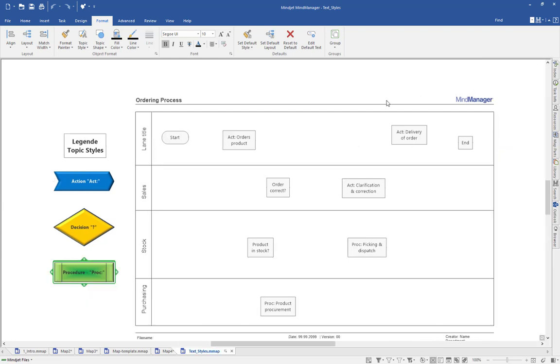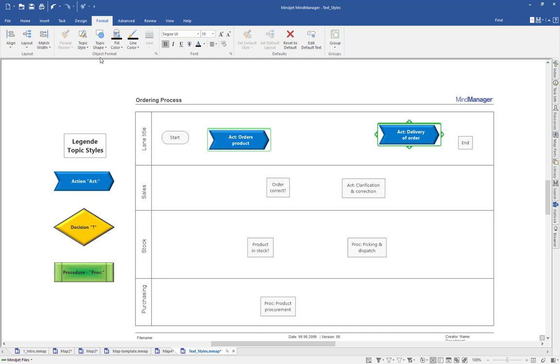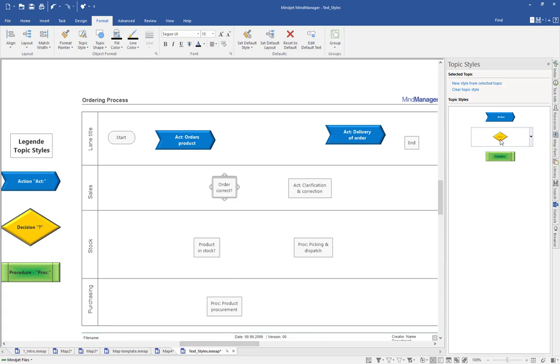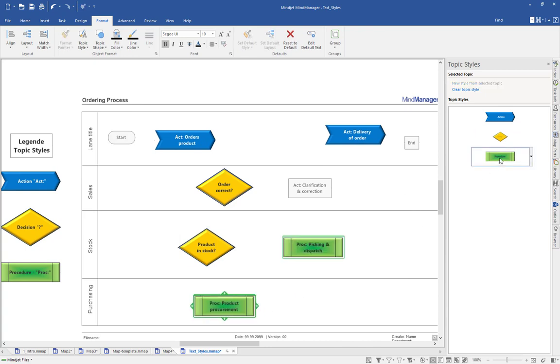So, how to address these topic styles? Very easy. I select this one and maybe this topic, also with Control key, and then I can say to my topic style, this should be action. So I don't have to format topic for topic or use the format painter. I just do it once, and then with a click, I can easily say, hey, this should become my topic style. For example, here my order is correct, showing the topic styles, task pane. When I have it here, just click on it, and then you have it here. And of course, we have, for example, here our procedure for picking and dispatch.